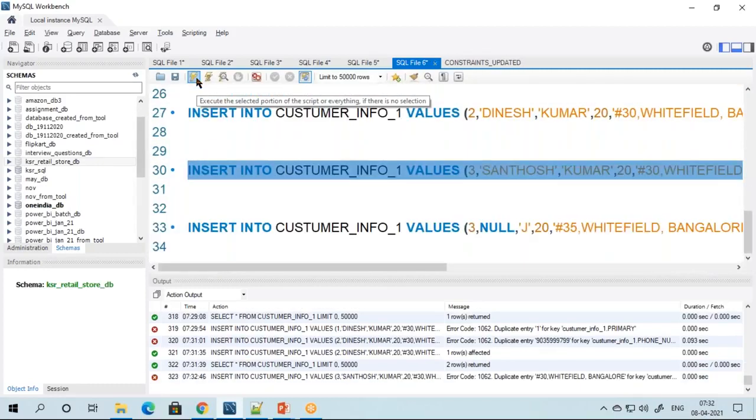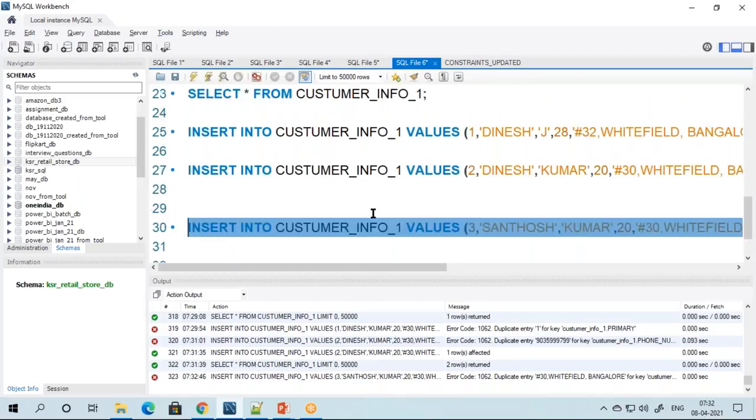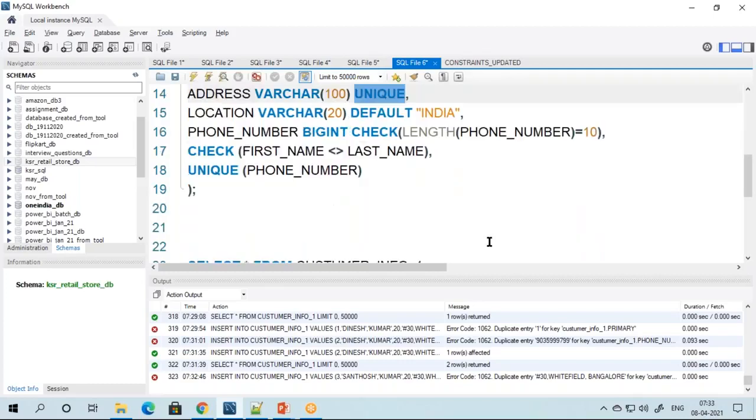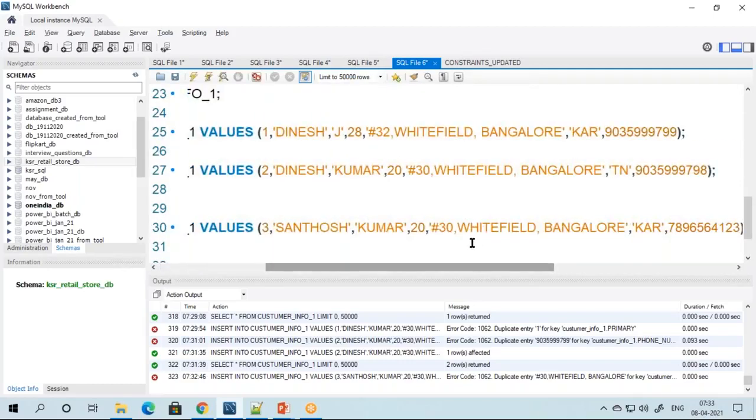third record, it is throwing me an error. What is the error? Duplicate entry for address. I have given address as unique, and it is not accepting duplicate values. So go and change your address to something else, door number 45.